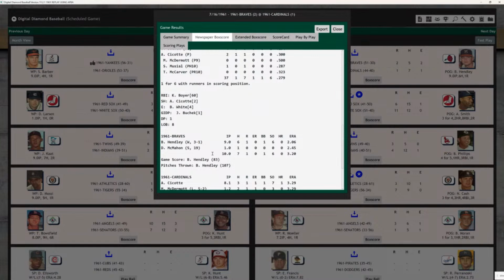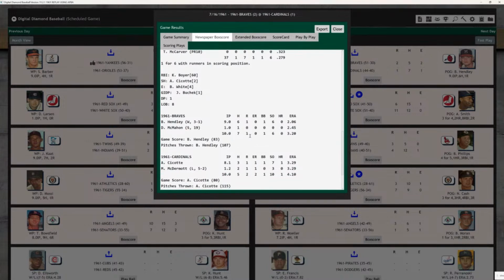Like I say, Bob Henley holds on for the win, pitches 9 innings, gave up 6 hits, 1 unearned run, and walked 1, struck out 6. Don comes in and gets the 1 inning save, folks. Gives up that 1 hit. Made it interesting with that leadoff hit.